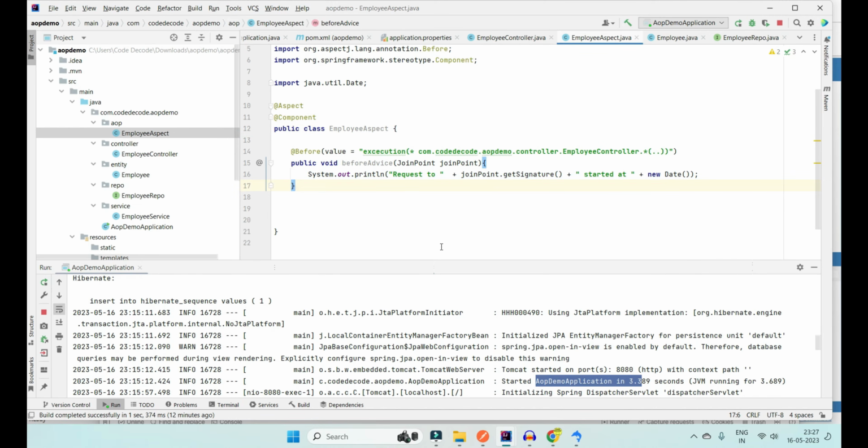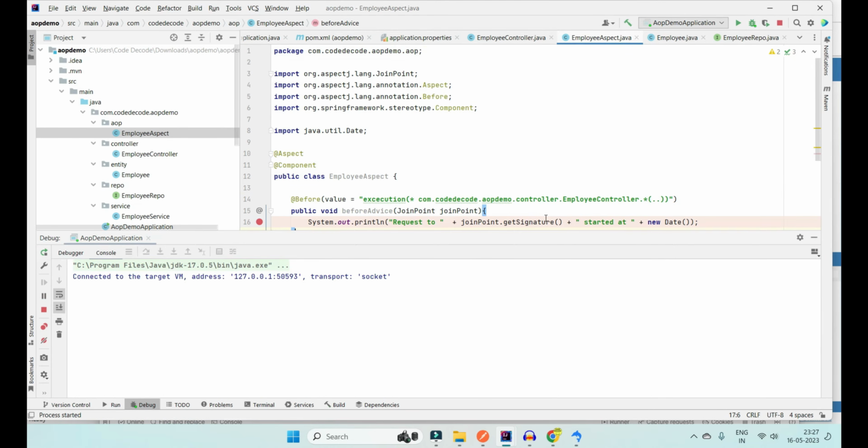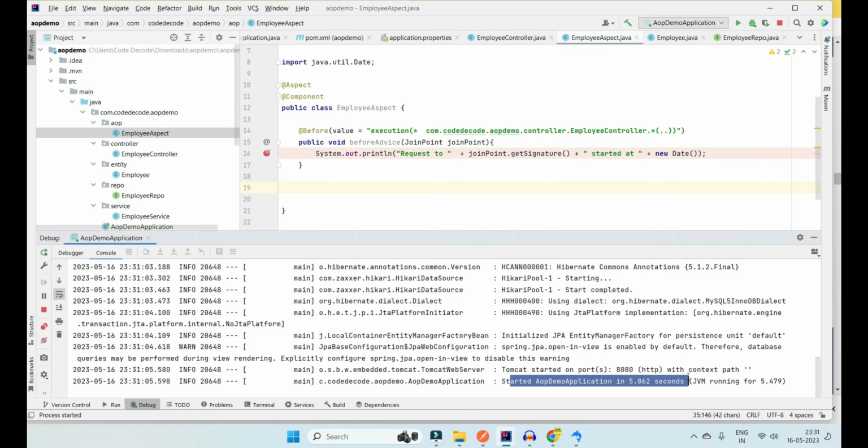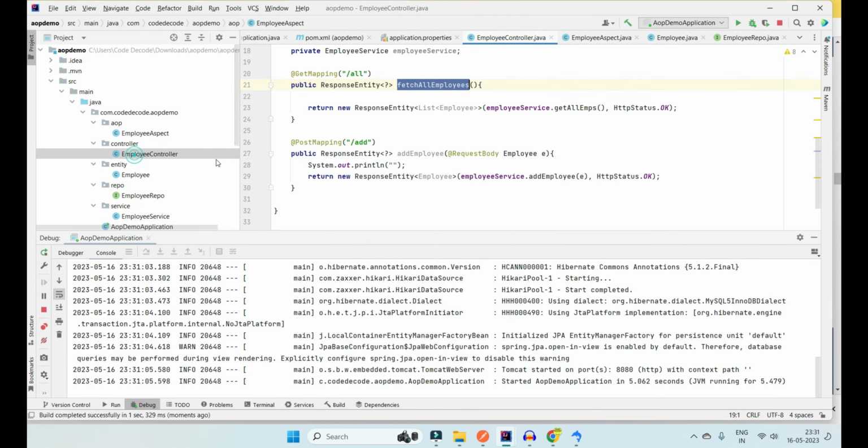So let's try running this and see whether this actually works for us or not. Let's put a debugger here and let's see how it gets debugged. So it says the application started perfectly fine on port number 8080, and right now there is nothing in the logs. Now I'll try to hit fetch all employees.